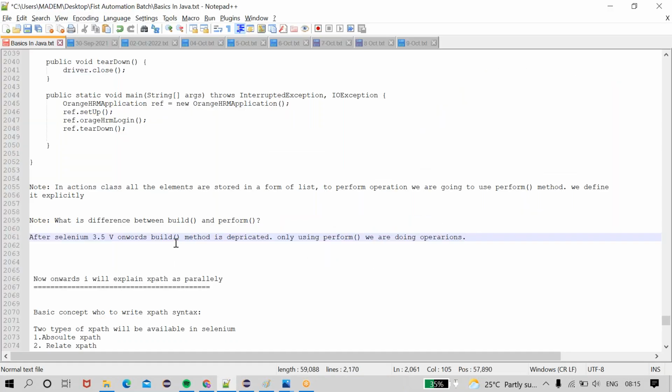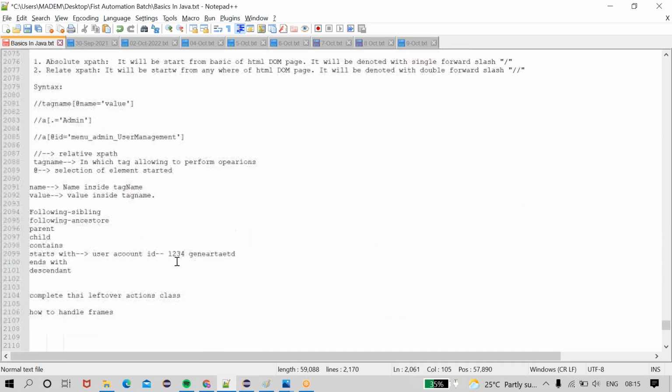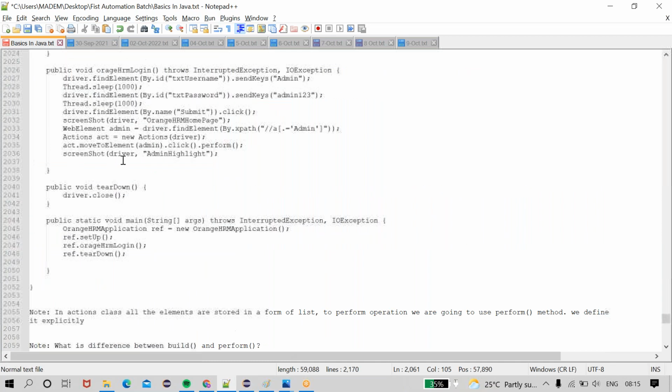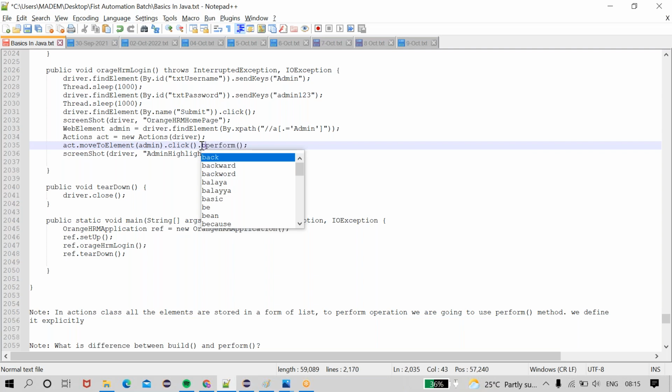Basically, in the previous versions, before 3.15, if you are writing any functionality in the Actions class, see, this is the Actions class. What we did: move to element and click operation is performed. Okay, these are two operations. First one is move to element, second one is click operation. These are stored in the form of a list. These two we need to build first. Build makes a unit. Then we perform the operations.